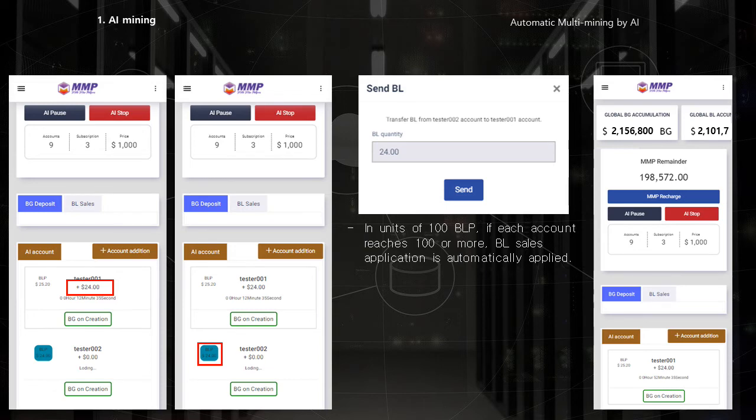Can you see the increased amount of BLP in the 001 account? Once BLP of each account exceeds 100, the BL sales would automatically be made and would be added up, so you don't have to transfer it manually. But note that if you want to use the remaining points for BL sales, it can only be sold by the 100. Thus, you only have to make sure to be extra careful with keeping MMP balance and making MMP payment once you get the notification.